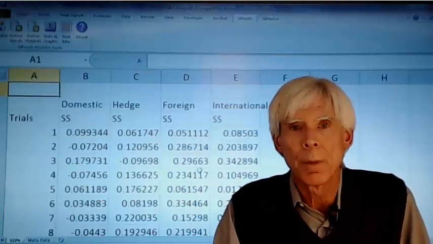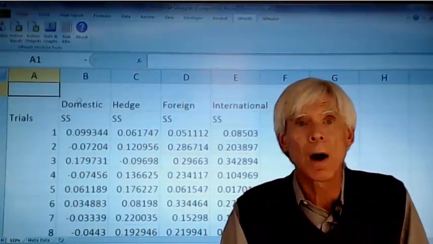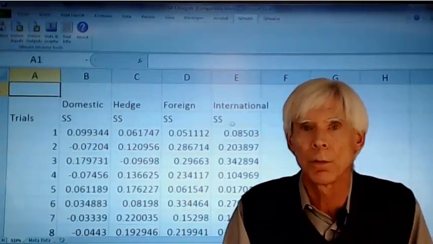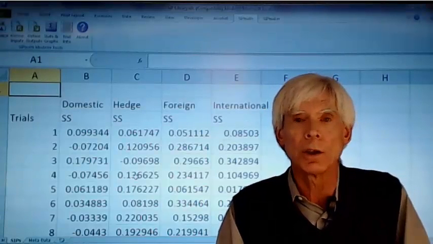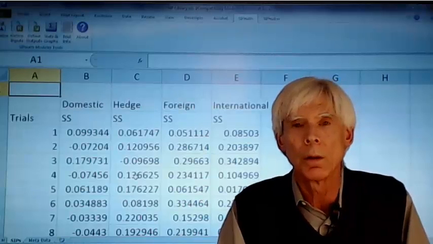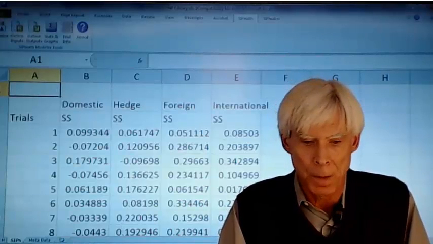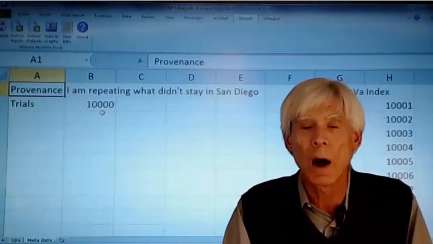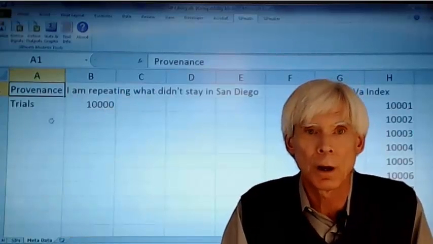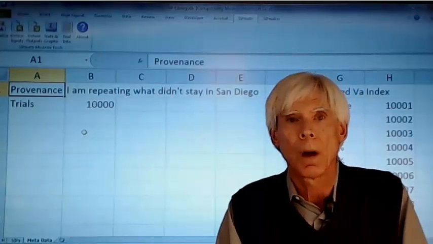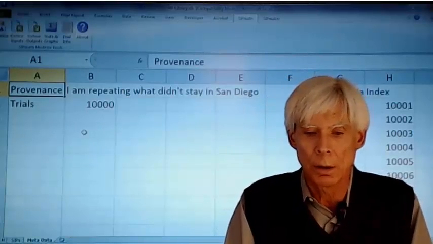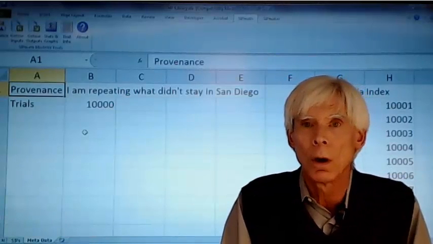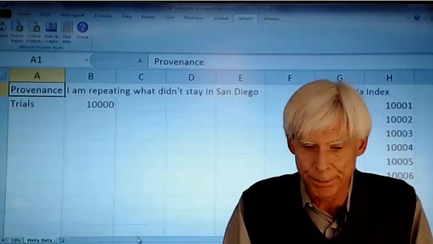When I click OK, there is the SIP library file. It's got four columns representing the four SIPs for domestic, hedge fund, foreign, and so on. Any statistical relationships between these are preserved, of course. So really, these SIPs make a slurp. Let's look at the metadata. The metadata tells me that there were 10,000 trials. The provenance says, I'm repeating what I did in San Diego. Therefore, you know, what happened in San Diego apparently did not stay in San Diego. I've got some other metadata on this side.